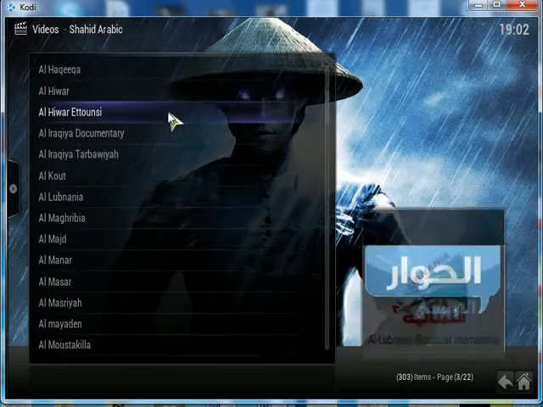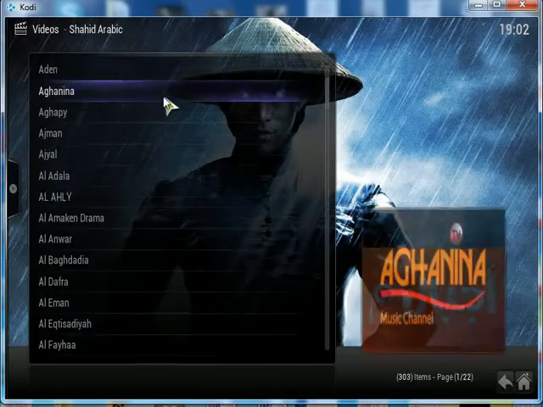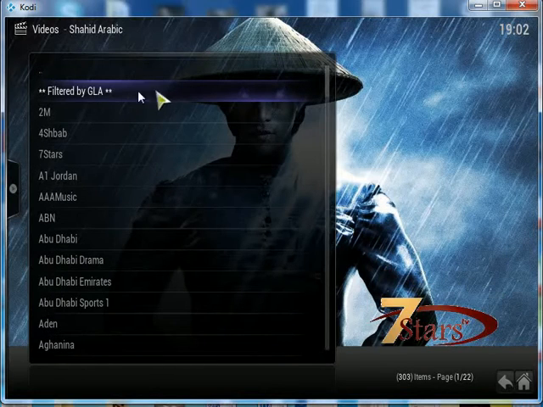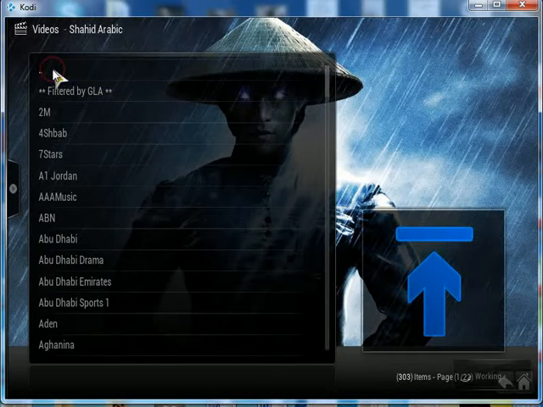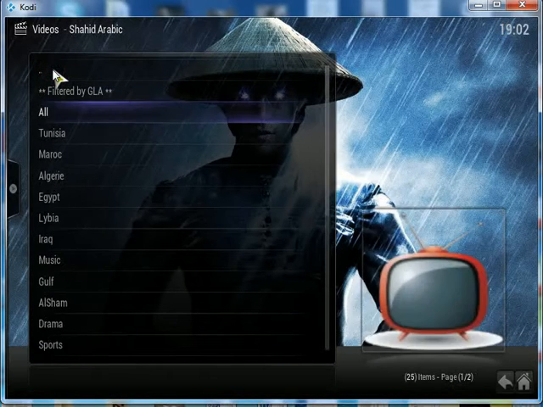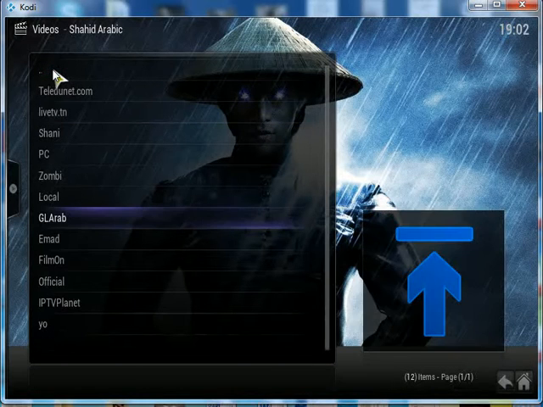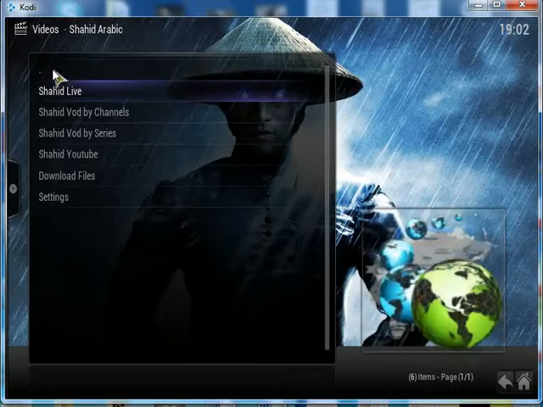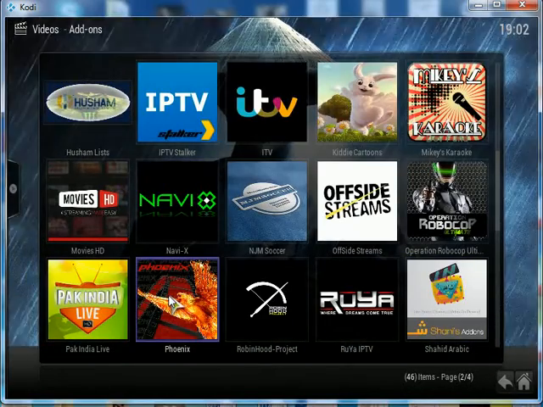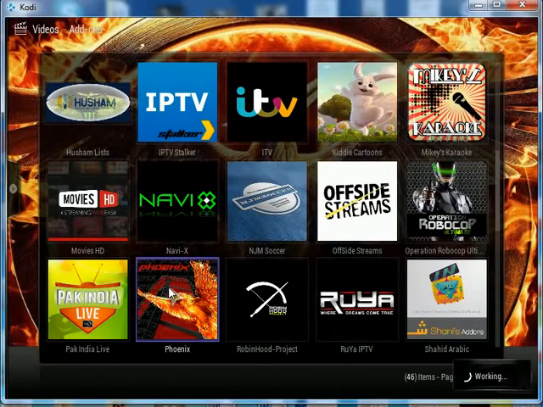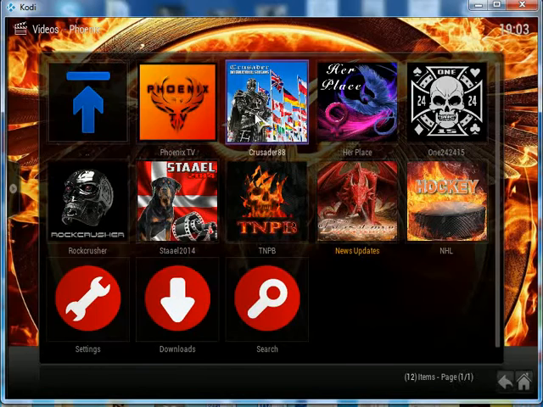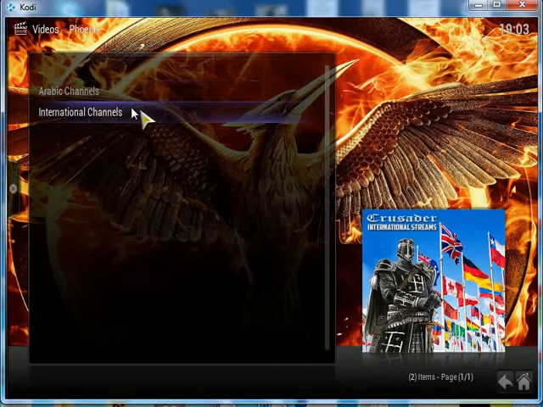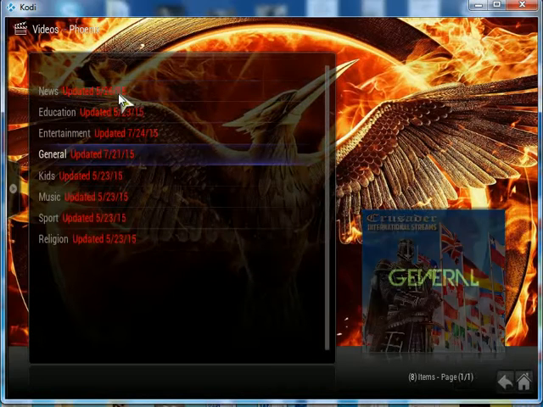This is number one program for Arabic channels. And the second one that you could try for Arabic channels is Phoenix. You can go to Crusader 88 and you click on the Arabic channels.